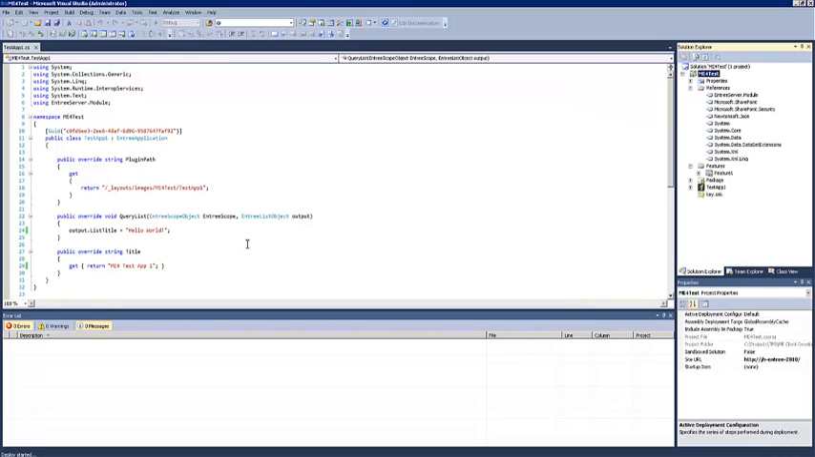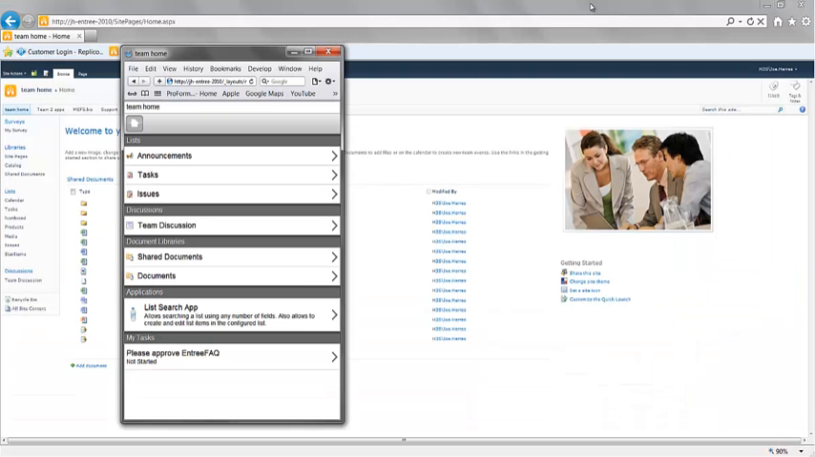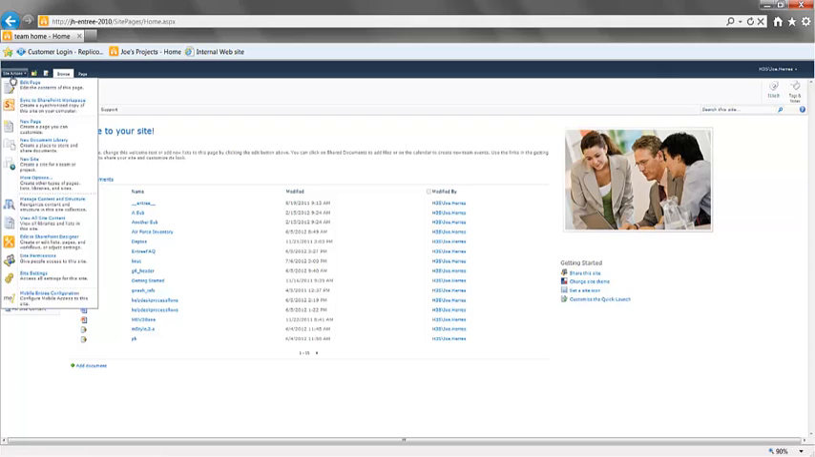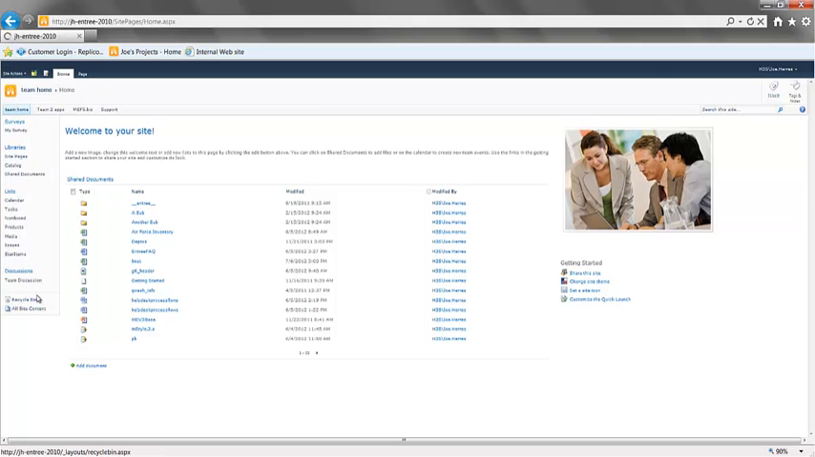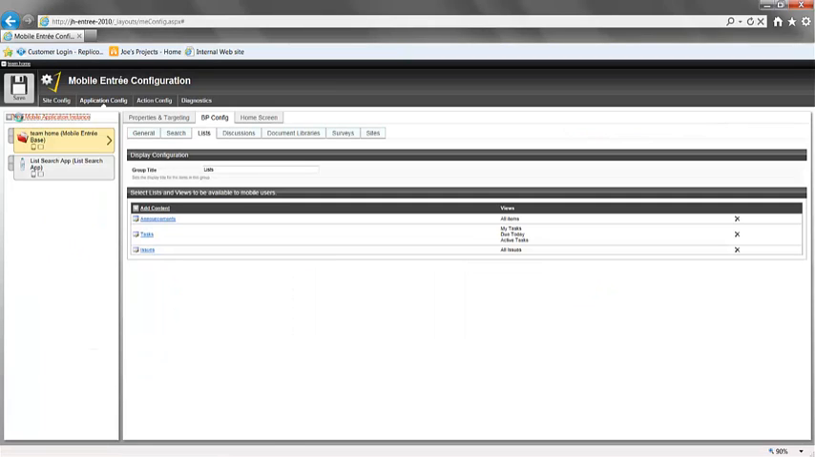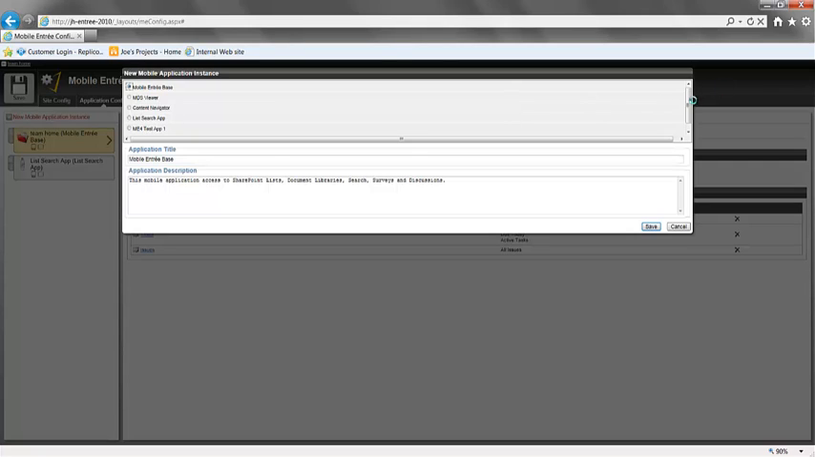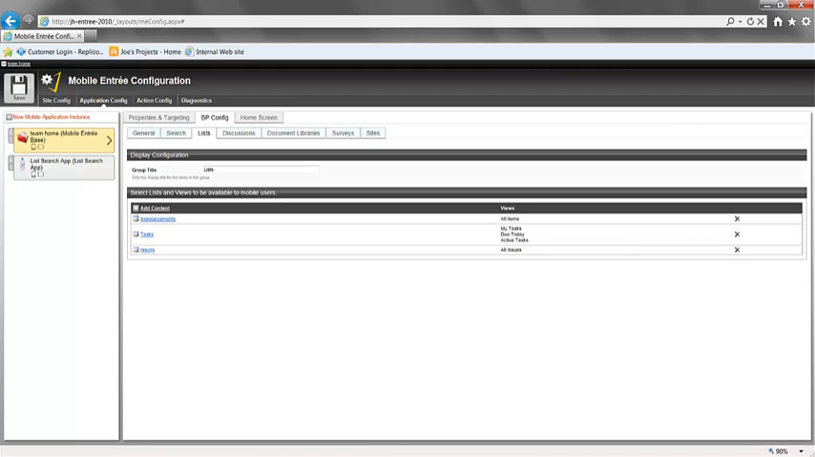just like you would any other SharePoint solution, I can now browse to my site and my Mobile Entree configuration, and the application that we just created will be available to provision. So if I click on New Mobile Application Instance, we will see that my ME4 Test App 1, I can create an instance of it and it'll show up for my users. Let's take a look at another type.